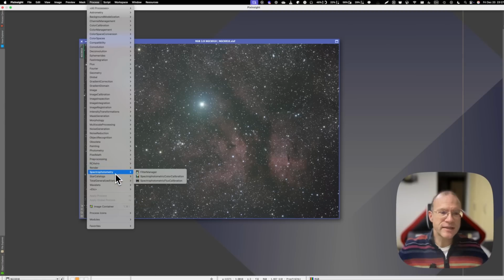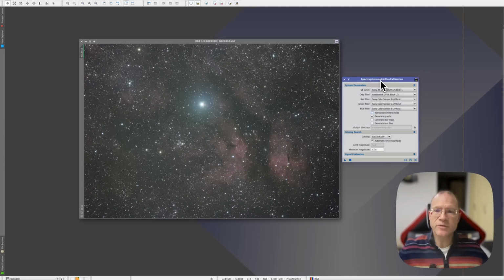You actually find it here in spectrophotometry, in spectrophotometric flux calibration. So not the color calibration, the flux calibration. It looks very similar to the color calibration. You just, here in the QE curve, select your sensor. You can select your filters here. And once you have done that, you throw it on here.